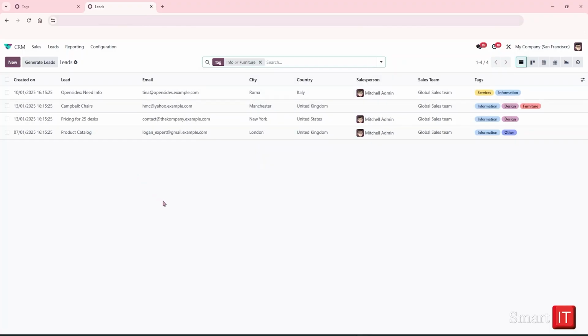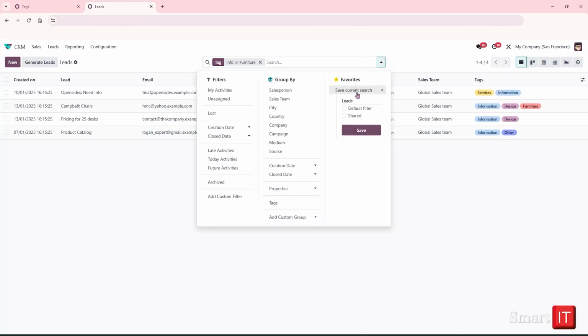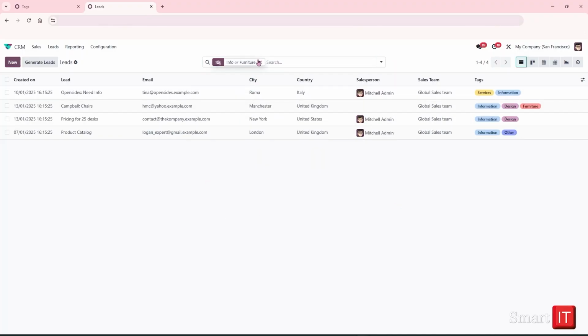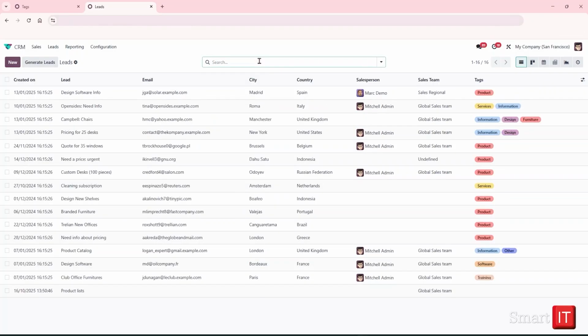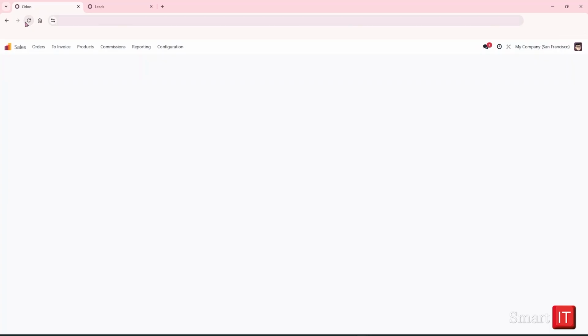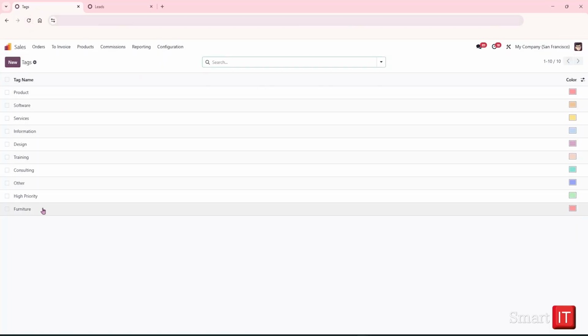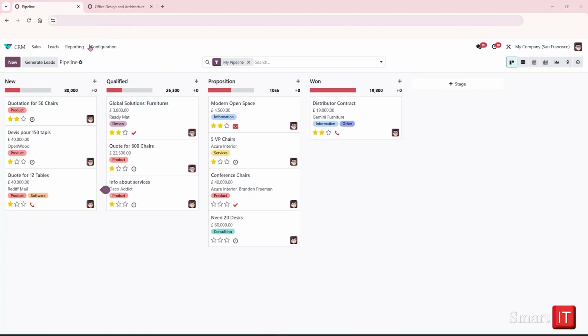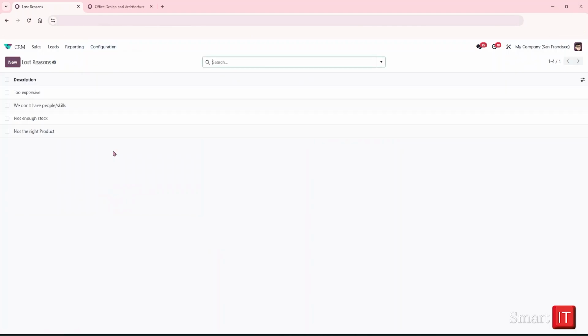If this is a filter you may use repeatedly, simply click the Favorites icon, save current search, name it, and save. Let's remove the search by clicking the X. Moving back to the first screen, we can refresh to see the Furniture tag has been automatically added to our Tags list view. The final Configuration Pipeline Lost Reasons menu displays a list view of configurable reasons that can be selected when an opportunity is lost.